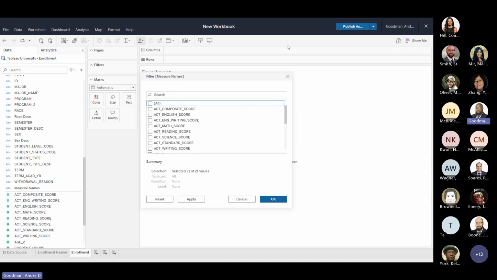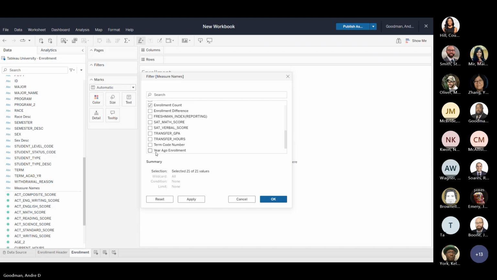Okay, so after unchecking everything in the filter, we're going to look for the enrollment count, select that, and year ago enrollment. So the only two filters we need are enrollment counts and year ago enrollment. Once those two are selected, press apply or just okay.